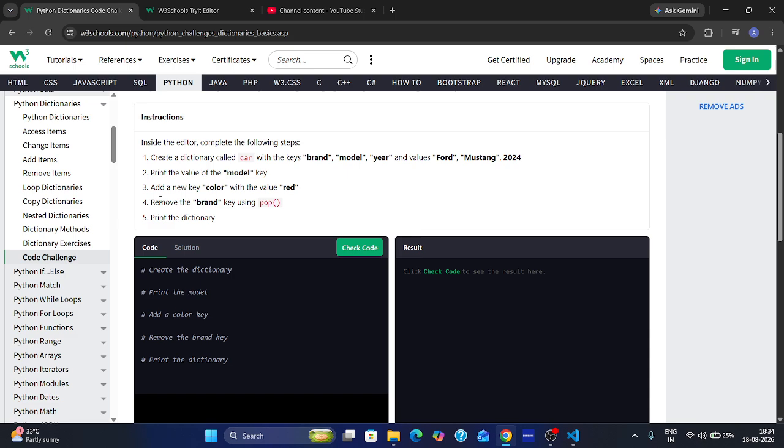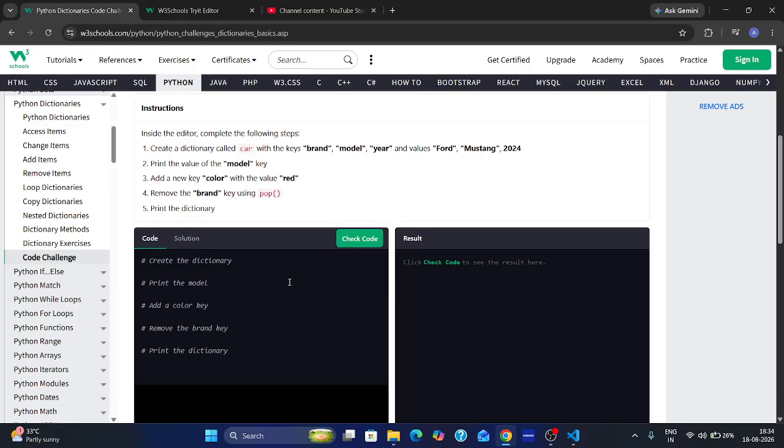After that, third step, you have to add a new key color with a value red. Okay. After that, you have to remove the color key using pop. As you know, even if pop is not mentioned, you will know how you can perform this by using pop. Okay. And after that, you have to print the dictionary. Okay, solve this by yourself. After that, I will show how you can do this code.